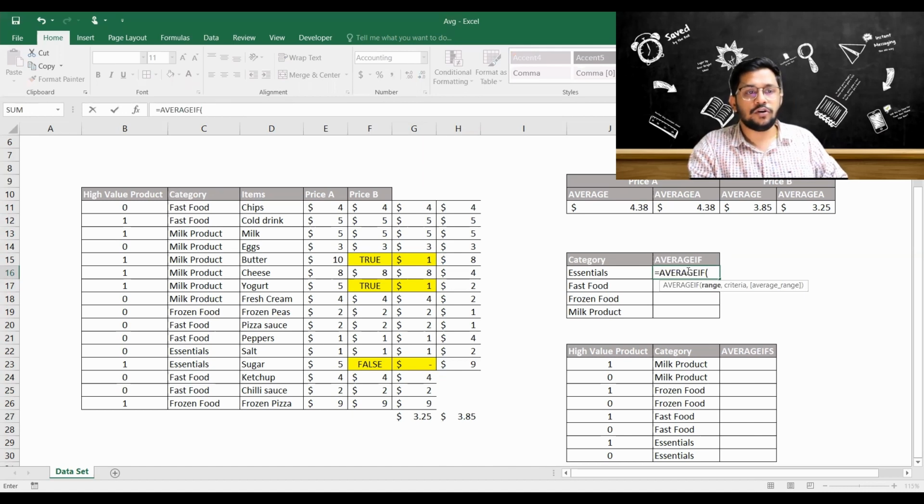So first of all, you have to give the range on which you want to filter the criteria, right? So for this, we are looking for a category. So in the category section, I will press F4 so that we don't move our range. What we want to look for is essential. And if essential is matched, what we want is the average of price A. And that's how we do this.